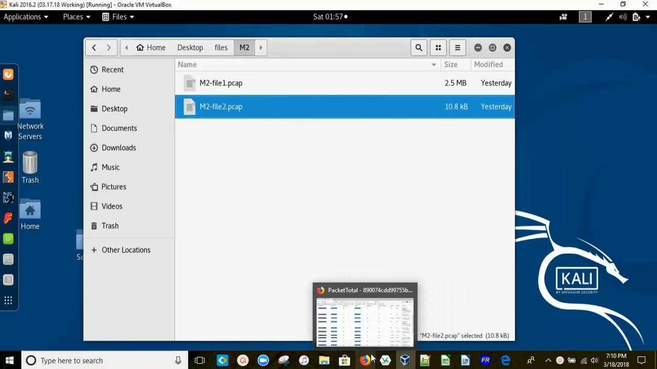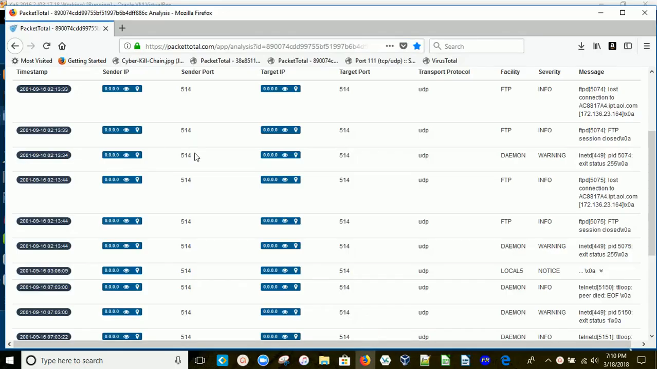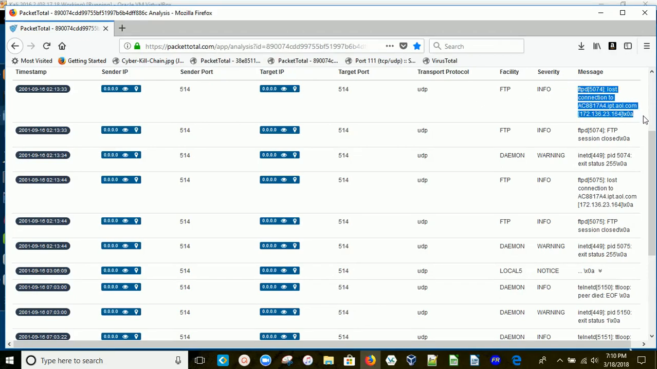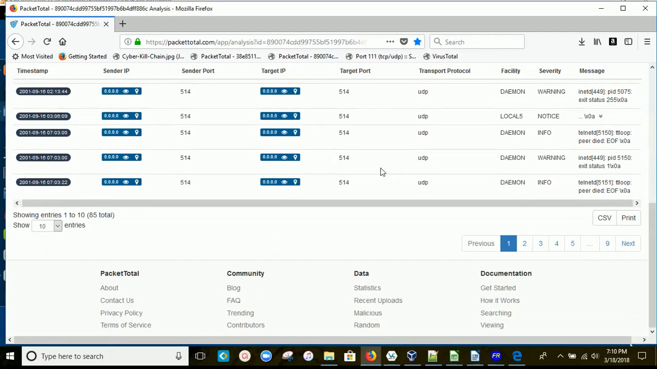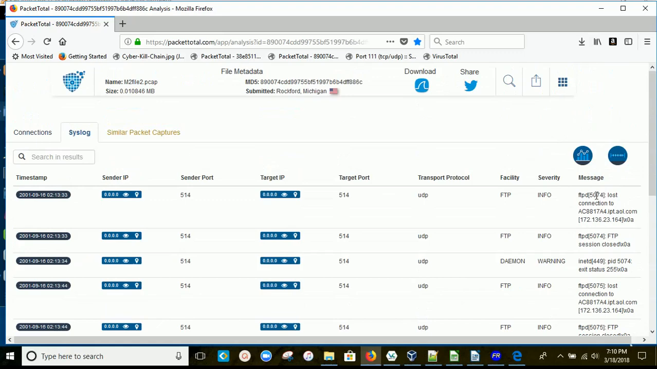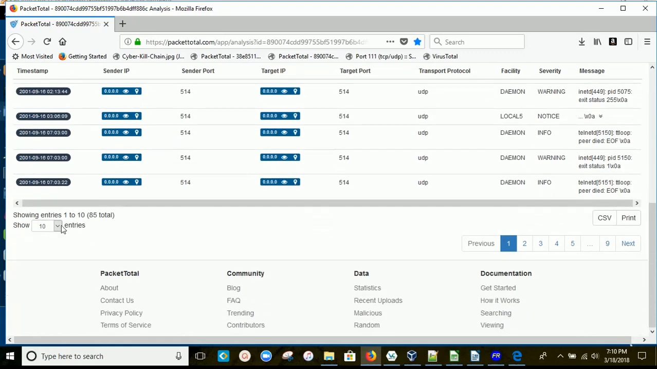And what we're seeing here is kind of the synopsis of this activity. What we're not seeing is source and destination. 514 is there because it's the default syslog port. What we are seeing is the actual connection, so we have to look into the message. If you noticed, there's a lot of activity in the message field, and we see the timestamp. So using the timestamp and the actual message field, we can figure out what happened.